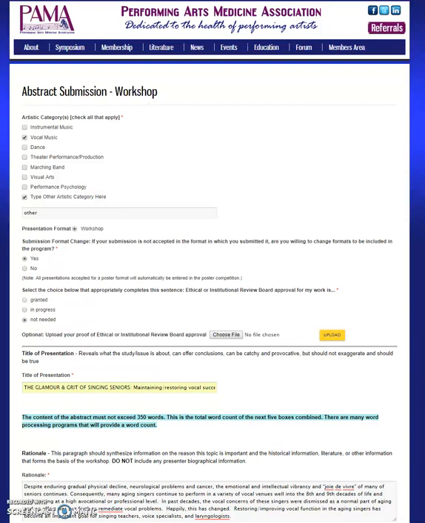The next item is the presentation format. The workshop has been pre-selected for you. Despite this selection, please then also indicate whether you would be willing to consider a change in your submission format.